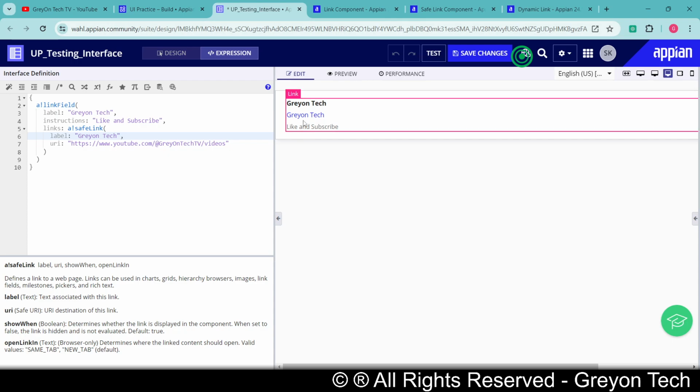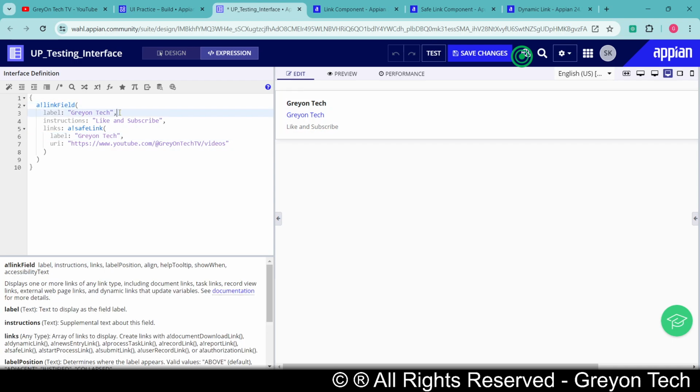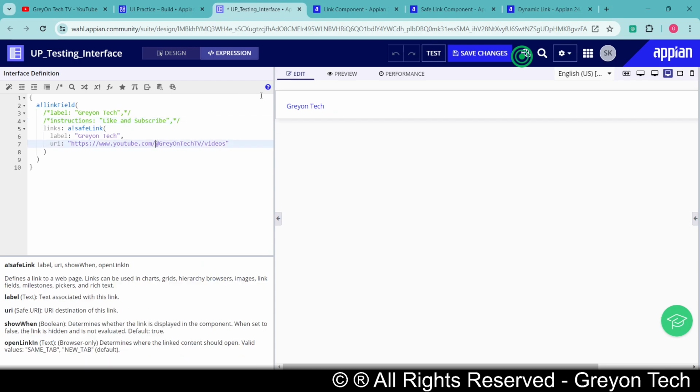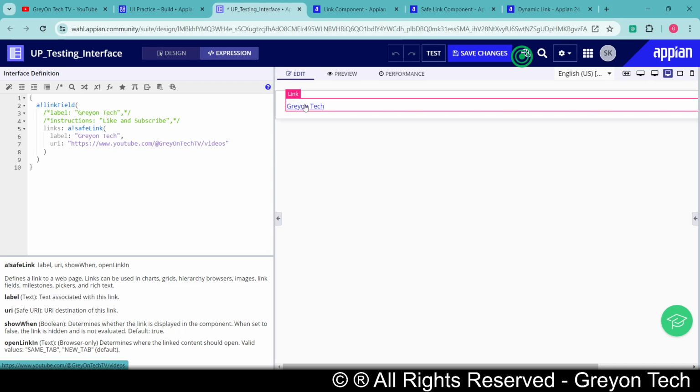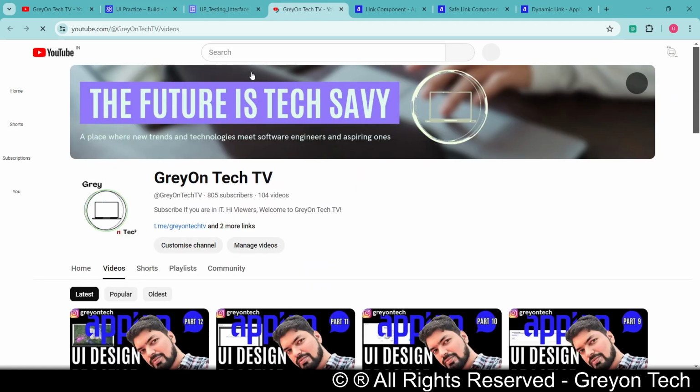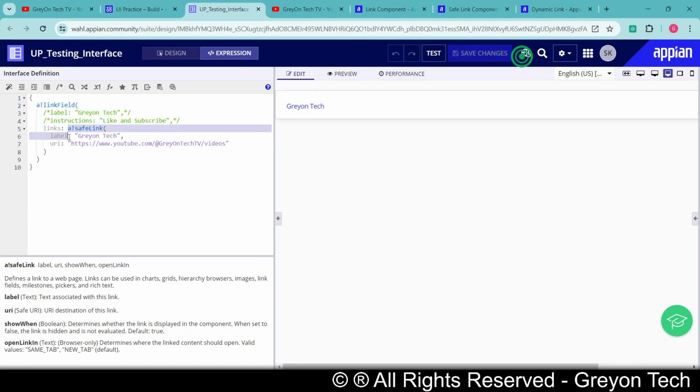The link is actually the blue one. The link field label and instruction is making it a little bit confusing, so let me comment it out as of now. You can see that Gray on Tech is available. The moment we click on this, we will be redirected to our channel. It is because we have used a safe link.